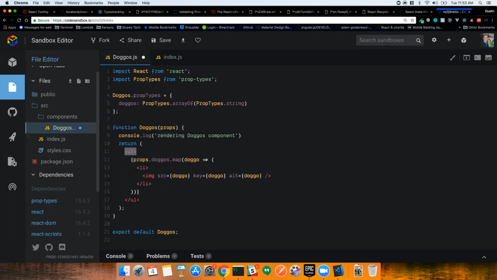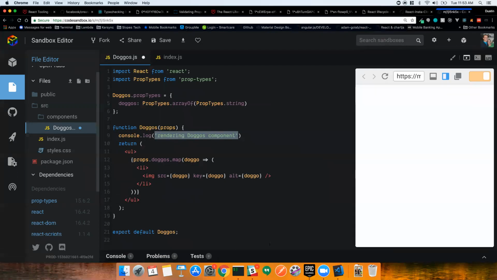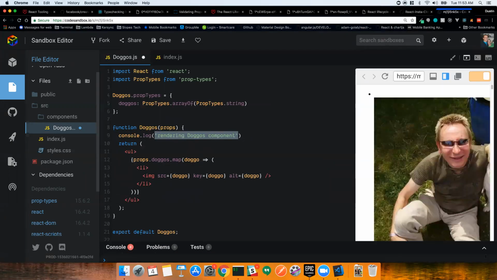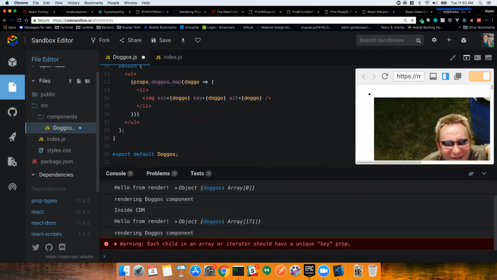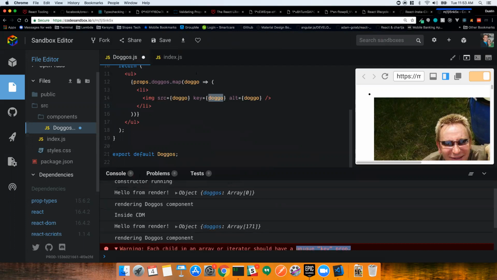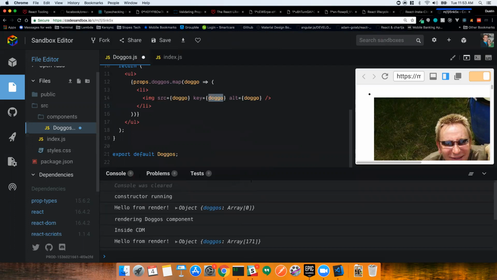So we've got our unordered list that's kicking out a li list item, which is an image for every doggo. And we're going to see in our console what is being run. Oh, I wonder if there might be duplicate images, and that's why we're getting a unique key prop error. That's okay. I'm not concerned about that for this example. So let's look at this.